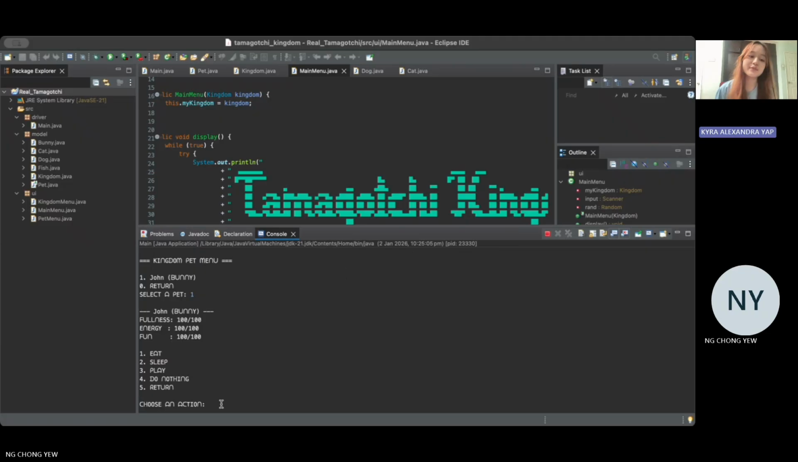When you select John, there are 3 core attributes to every single pet. A bunny is a subclass of the class pet. So John is actually a pet object. Within the pet object, they all have 3 core attributes: fullness, fun, and energy. These all will decay over time, and in order to maintain your little pets, you have to do interactions with them, like eat, play, or make them sleep. You also have a 4th option, which is do nothing, which is just a fun little thing we added.